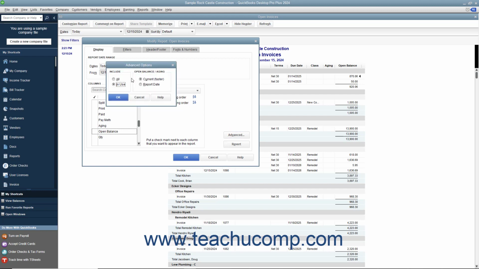Here you will see the Include and Open Balance/Aging sections. In the Include section, you can select either the All option to include all accounts regardless of whether or not there was any activity within the account for the date range selected, or select the In Use option to only use accounts that had activity in the date range specified. For aging reports, you can select to view the customer's open balance as of the current date or as of the report date by selecting the desired option button. After setting any advanced options, if needed, click the OK button in the Advanced Options dialog box to apply them and return to the Modify Report window.